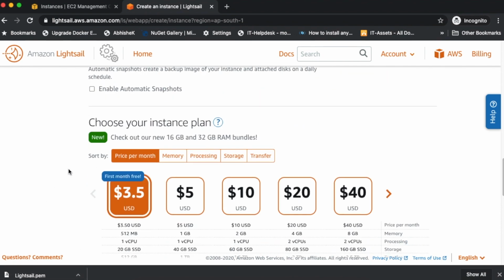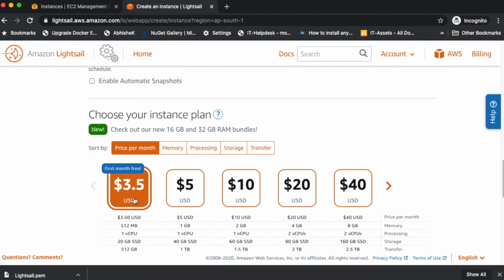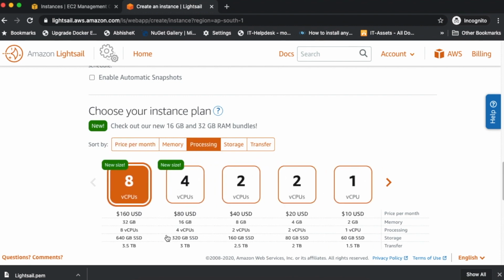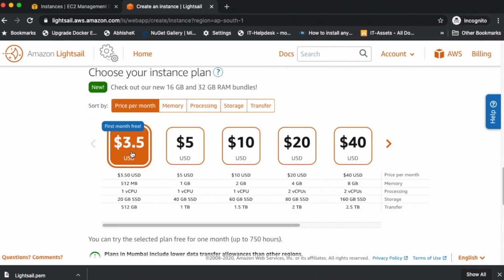Now here you can see that the plan is there. You can select the plan according to your requirement. If you need a good processor, you can select from the processing side. If you require more memory, you can select it from here. So for showing purposes, I am selecting the 3.5 USD plan. This has a 1 month free trial, so I'm selecting this one.